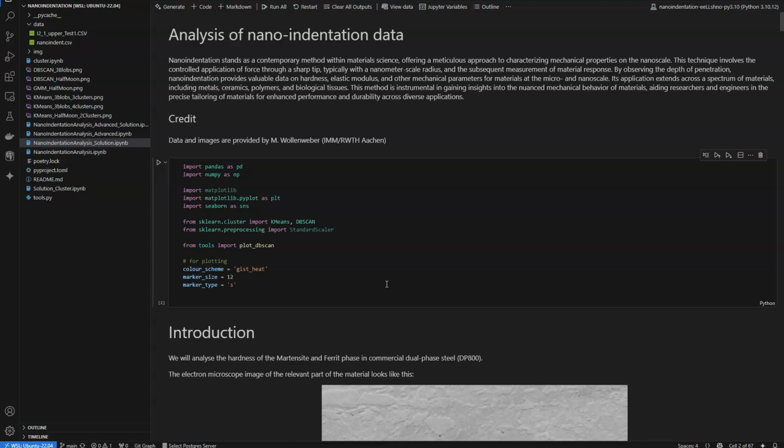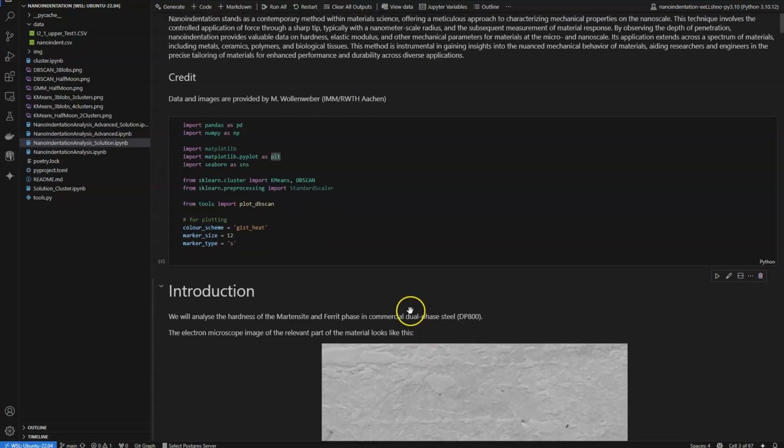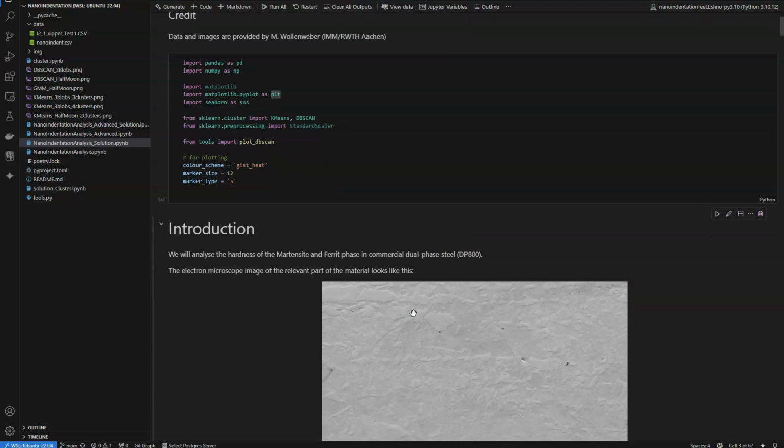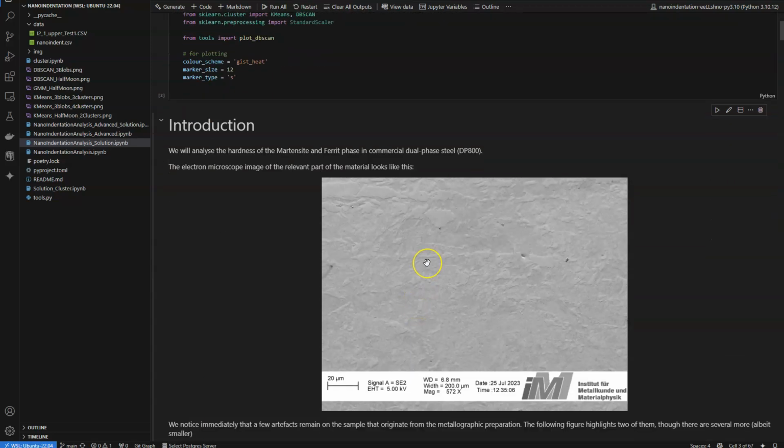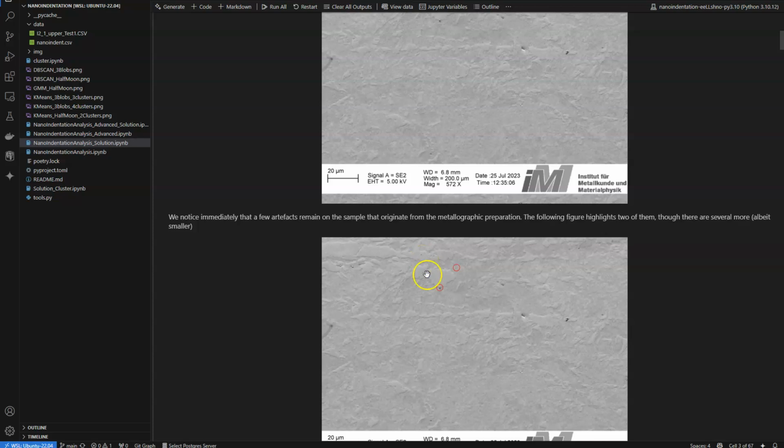So what we want to do here is we have a commercial dual-phase steel sample that we want to analyze, a dual-phase DP800 steel, and if we put this into an electron microscope after preparing the sample suitably, it may look like this. We immediately notice that there are some artifacts that we need to take care of. So this is what we need to keep in mind for our later analysis.